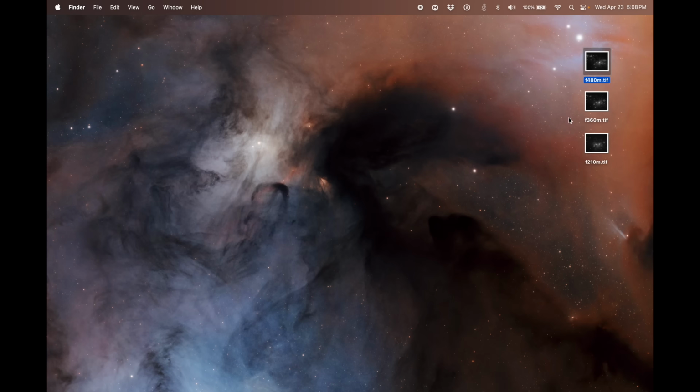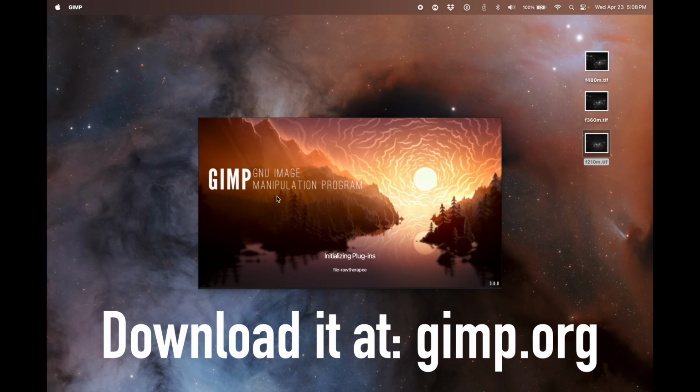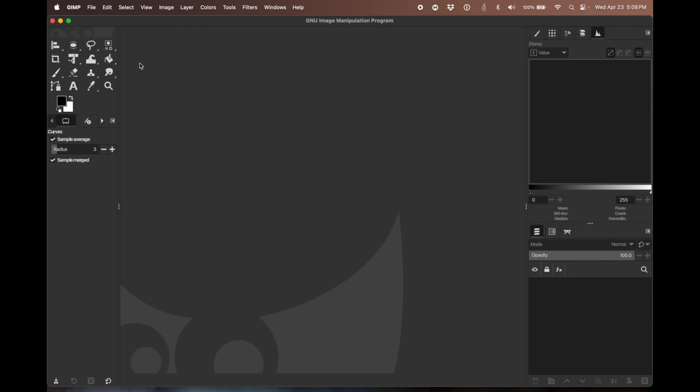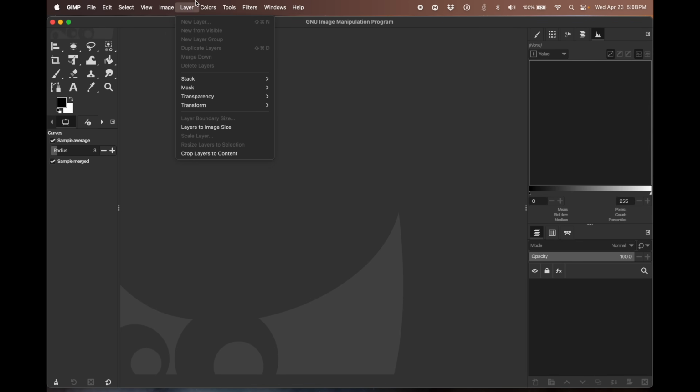So I've downloaded the 3 TIFF files that I've already stretched. They're here on my desktop. And then I'm just going to go ahead and open up GIMP. And I've already downloaded the latest version, which is 3.0.2. And there we go. Looks very similar to the old GIMP, but we'll see the magic here in a second.